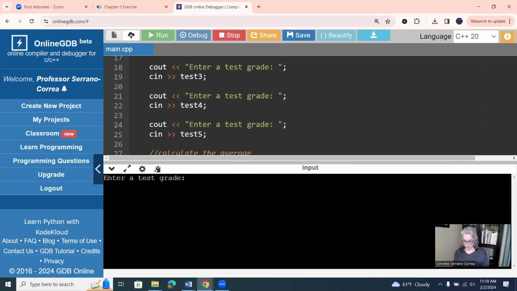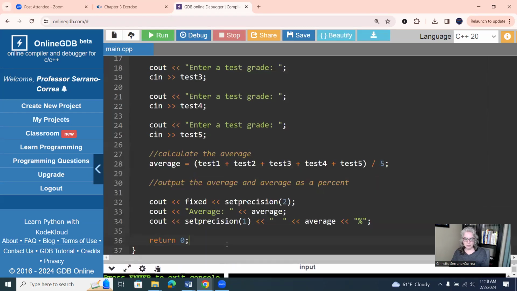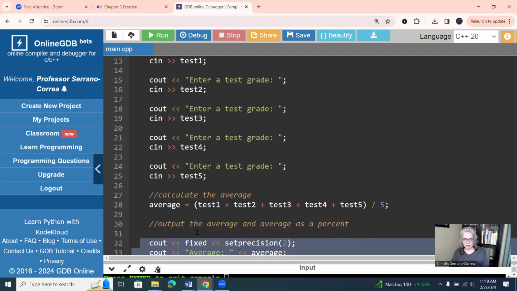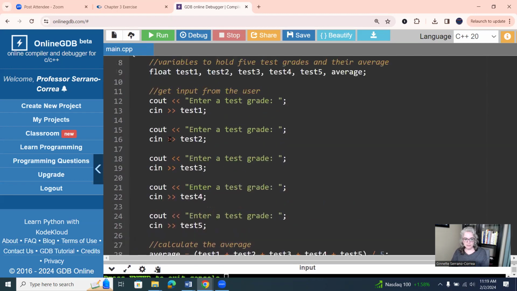So this time I'm going to try out my other. So 180, 75, 76, and 33. And then it gives me 2 numbers after the decimal and 1 number after the decimal. Okay, so this is your teacher-led exercise, going through and just reviewing a few things, making sure that you understand how to use setprecision and fixed, and making sure that you have comments throughout your program, empty blank spaces like this.